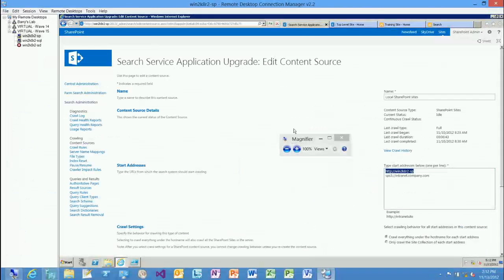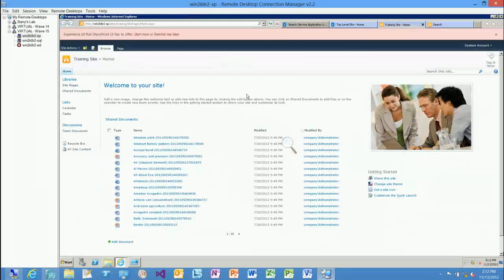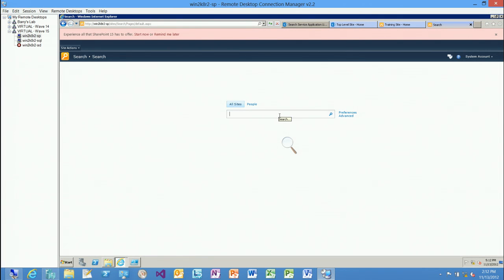Okay, let's go back out and take a look. We've got a training site. This was the content that came in. And we have our search center. Now, you'll get scopes here. The scopes that you had in SharePoint 2010 don't migrate all the way to SharePoint 2013 because the mechanism isn't done the same way anymore. You would set up query rules for that. But if you had scopes, you would still see them here.